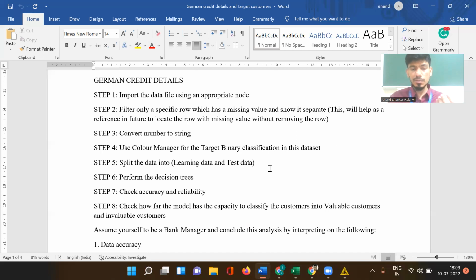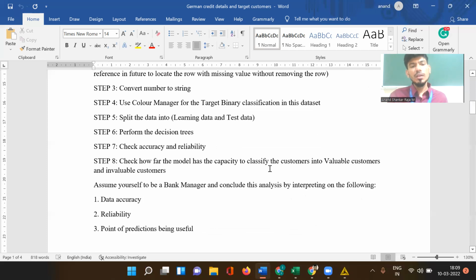It is very important to check the accuracy and reliability of this predictive model. So for that, we will be using a scorer node, which we will be taking from the node repository. Eighth one is a little interesting to check how far the model has the capacity to classify the customers into positive customers or negative customers, or good customers or bad customers, or valuable customers for the bank and invaluable customers for the bank. So for this, we have to depend on the ROC curve, which I would be explaining to you in detail when I do the analysis.